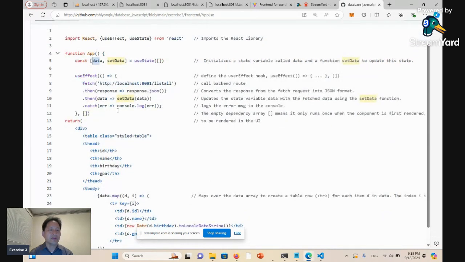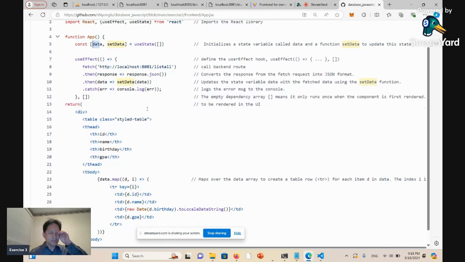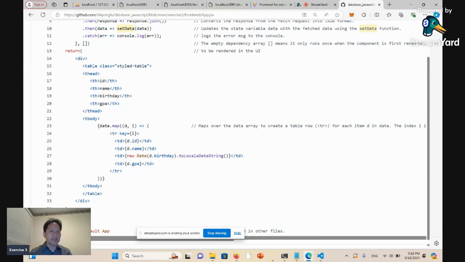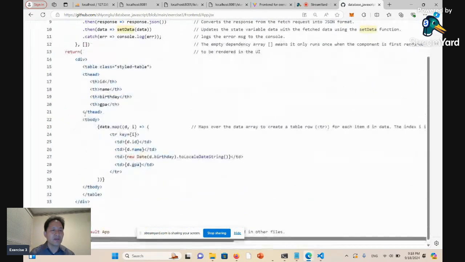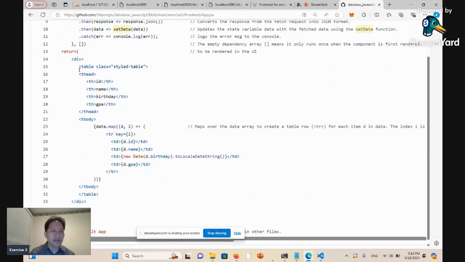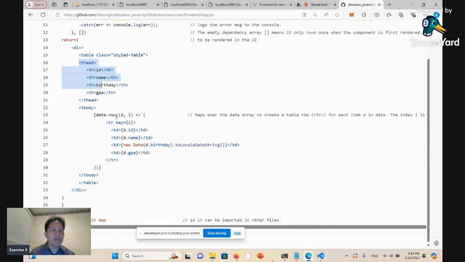And then here, we also try to catch the error. So if any of the lines above have an error, then we are just going to print it out in the console. The return is a body, which takes the data, the global variable, and then tries to format it. Here's the heading of the table. And then in the body, we use a map method of the data. So data is an object, which is a list of students.